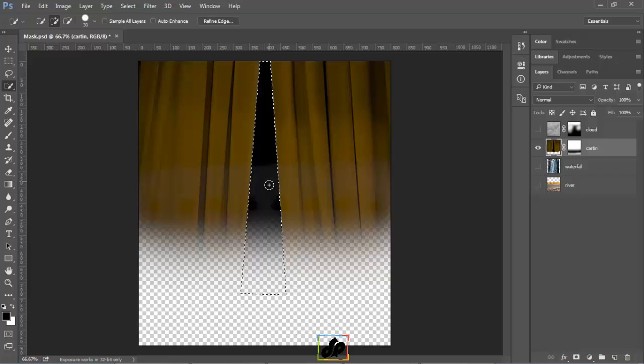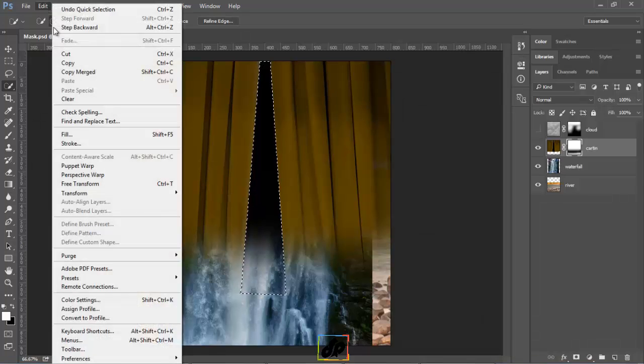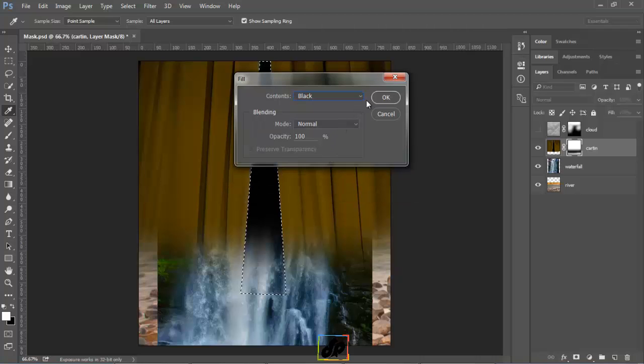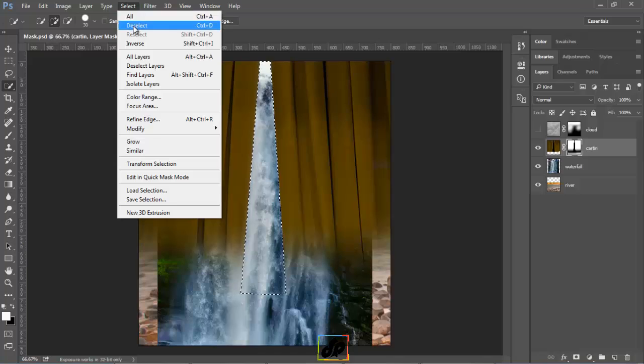Now we'll toggle back on the visibility of the waterfall and also the river. And now, in order to edit the mask, we'll just click on the mask icon in the layers panel. And we want to fill this area with black so as to hide it, so that we can see through the layers below. We'll choose Edit, Fill, ensuring that contents are set to black. Then click OK. And now we can see through to the waterfall below. Then we'll choose Select, Deselect.